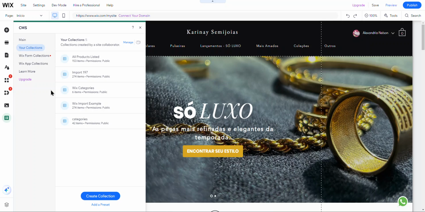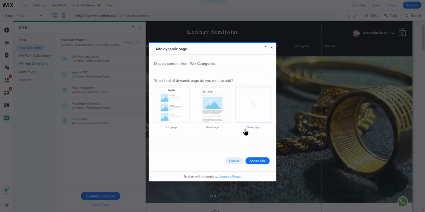Alright, this is step 3, and now we are going to build the page that is going to have our items on it. And we're actually going to do the categories page. The reason is because we're going to similarly separate the main categories and show all of the items that fall under that main category. So we're going to go here, do add dynamic page. I always choose a blank page and then add to site.